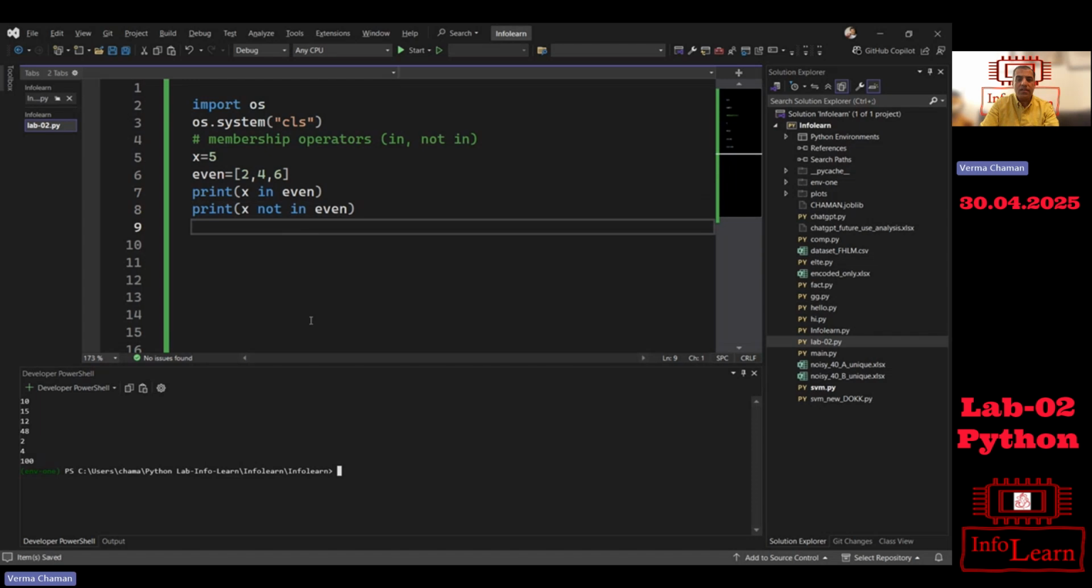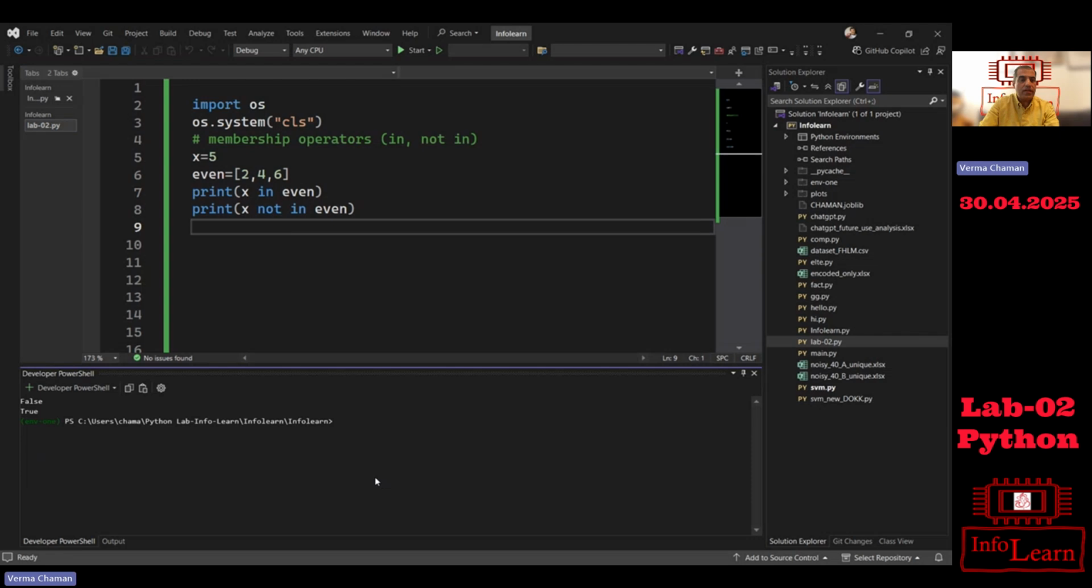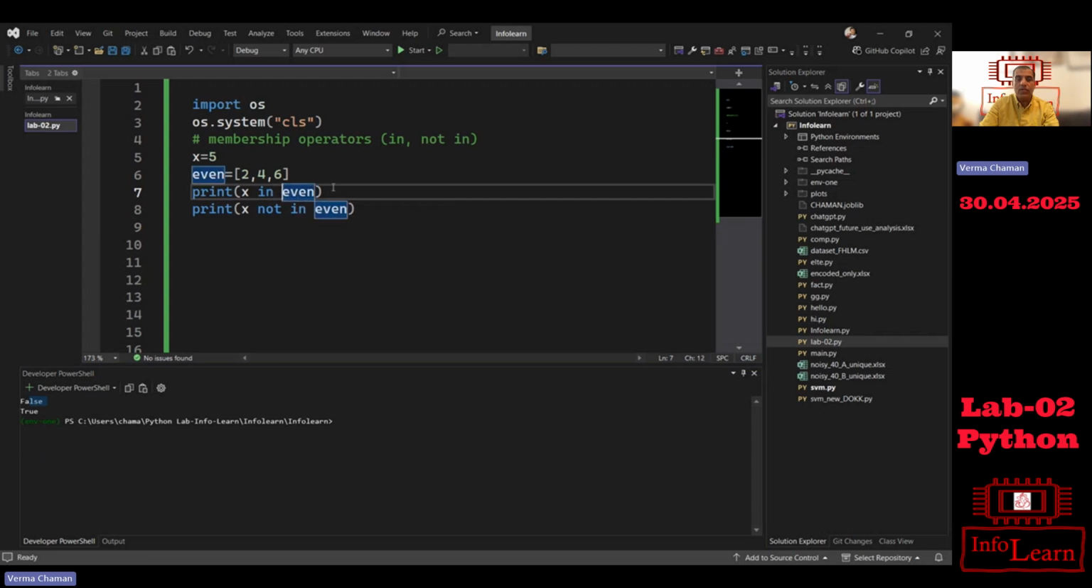So now what will be the result? Let's try to check. Can you see right now in the PowerShell output screen? It is false. That means x is not in your list. What is x here? 5. So I cannot find it in this first line, that's why it gives me false. But you can see "not in" is like a reverse operator over here. If it is not here, that means it can be true. So it is okay.